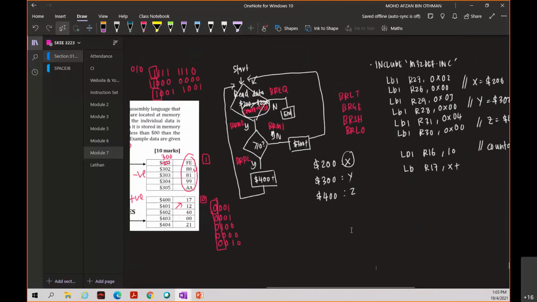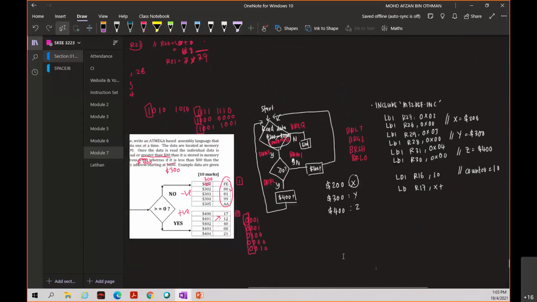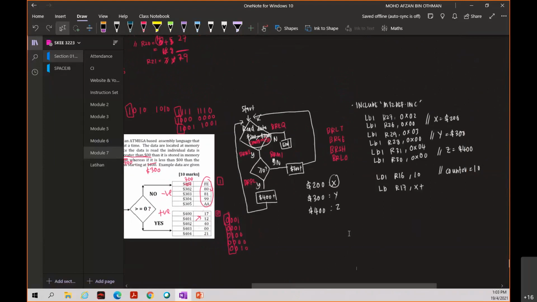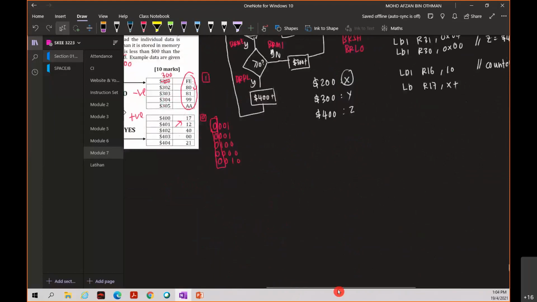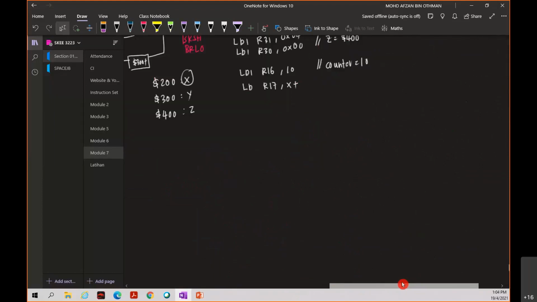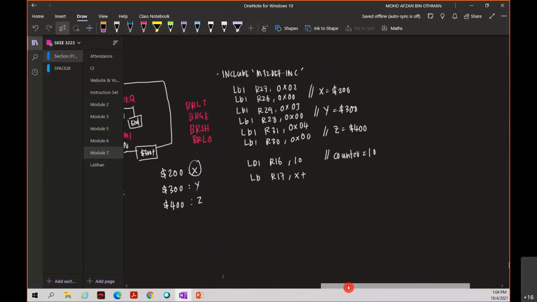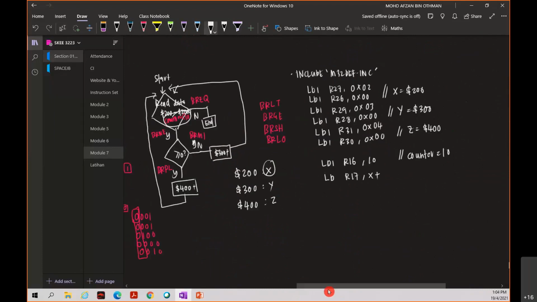So make it smaller so that we can see it very clearly. So what happened? Okay, so now what happened here is R17 will have the value from 200, which is FE. And then X now points to the new address 201.